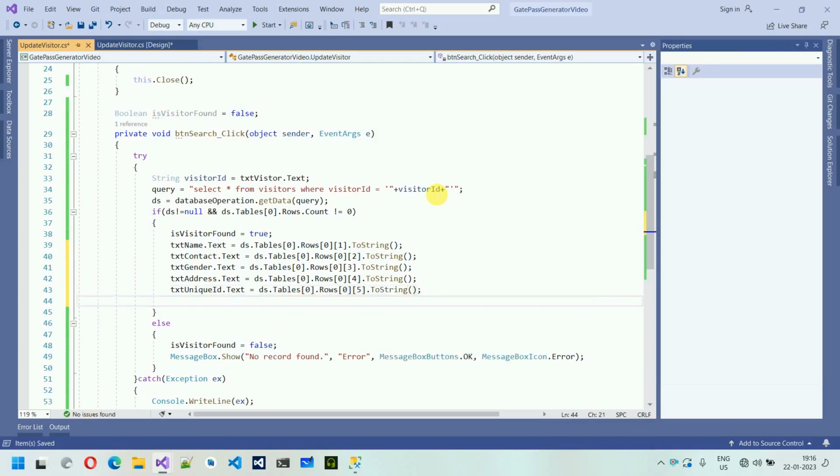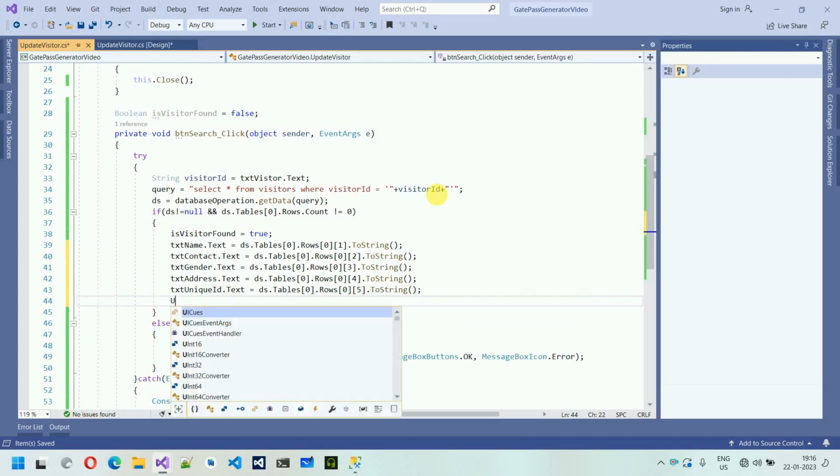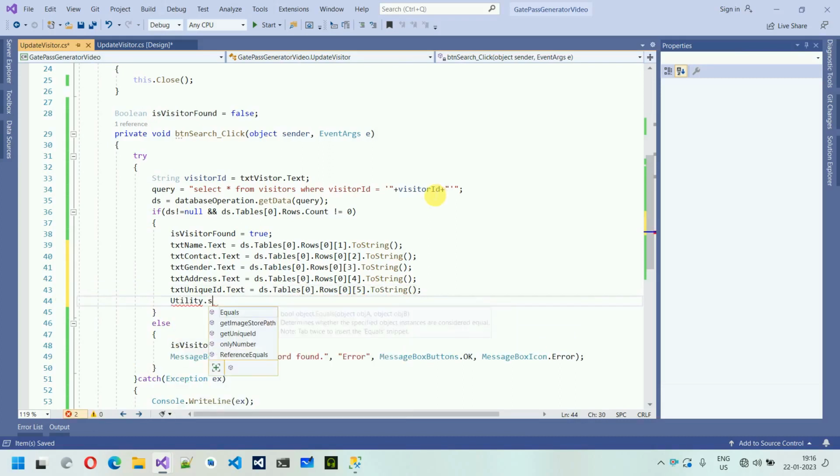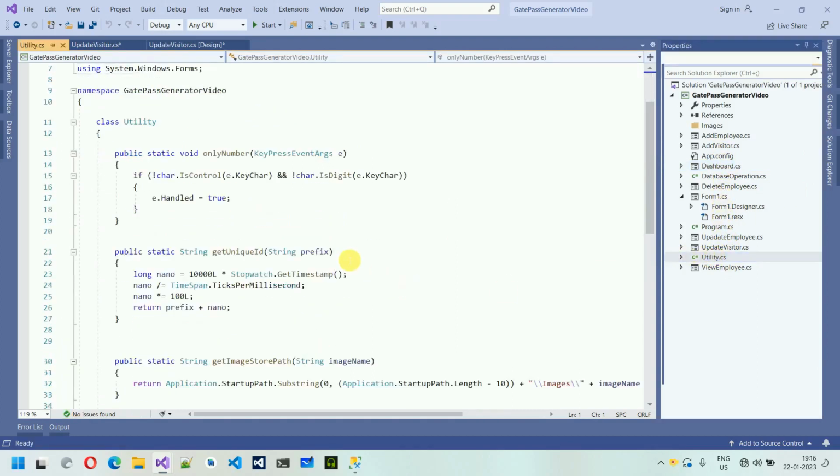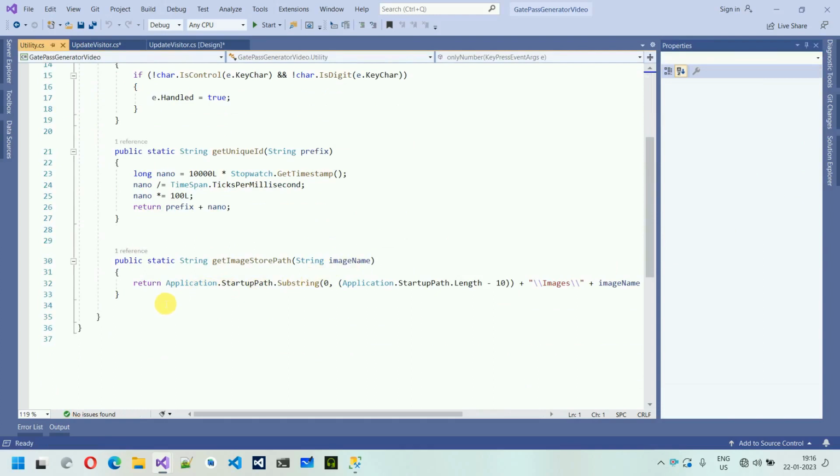After this we have to set the image, right? So utility dot set. Okay, we haven't written the method for the set. So I'm going to write a method inside this one to set the image into the picture box. Let me just open it. Database operation. We have already created a utility method. Inside this one, I'm going to write one method to set the image. So let's start with that.